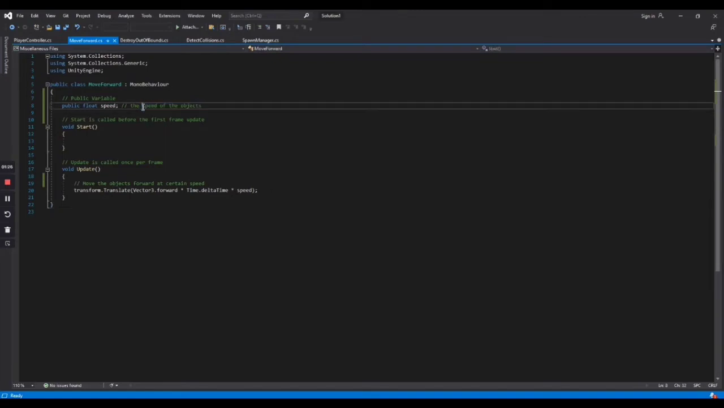This script will set the speed of the objects. This code will make the objects move forward at a certain speed.